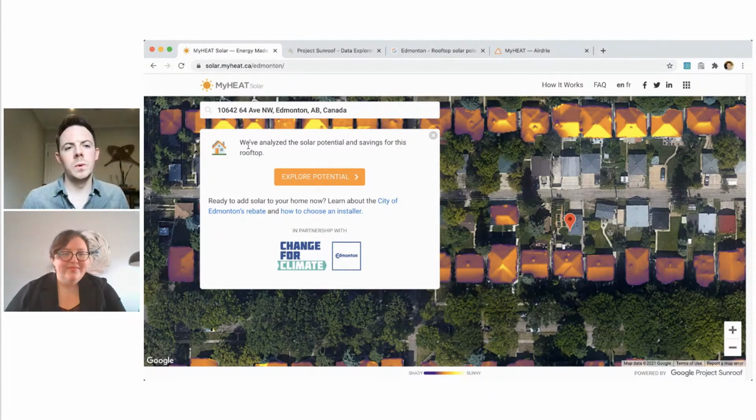But Lisa, one of the things we've built in, even at this very first step of the platform, is this addition of information to let folks know that this is the City of Edmonton bringing this platform to them. This is part of the Change for Climate program, providing some early information up front. So maybe you could expand on how this is helpful when presenting these insights to folks visiting this site for the first time.